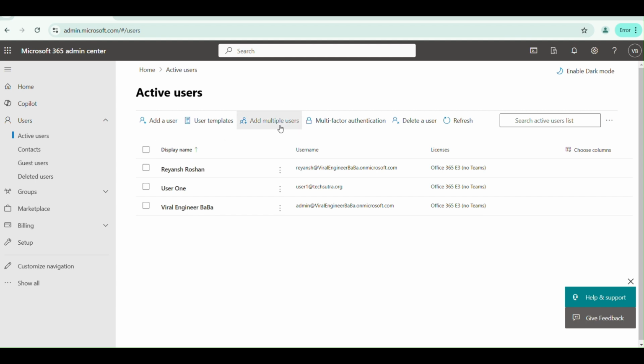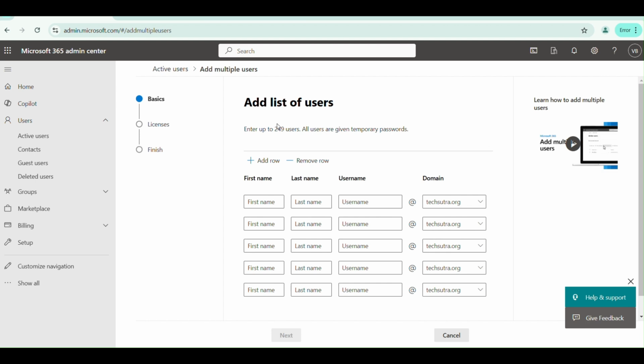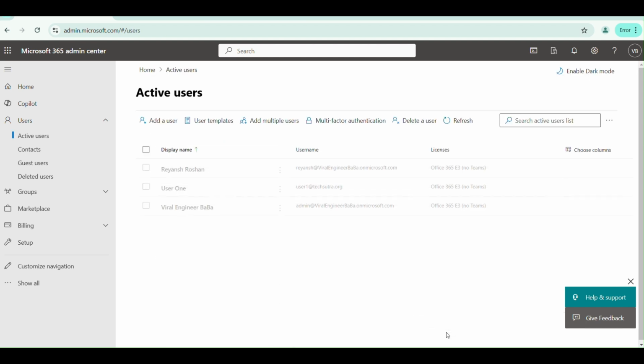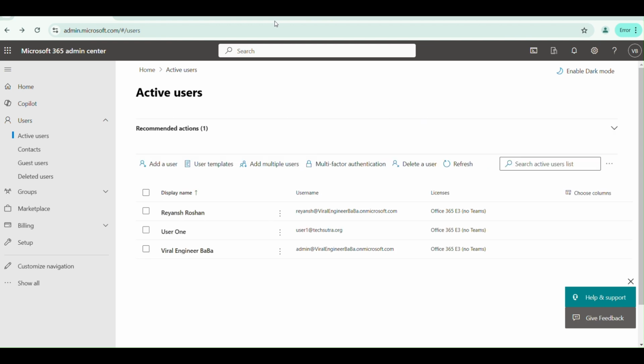Then we have multiple user options. We can also add multiple users at the same time. Once we click on that, we have the option to add 5 users at a time, and we can create 5 users in one go. Let's cancel this. Next, we have add multiple users. We can also add multiple users in one go.